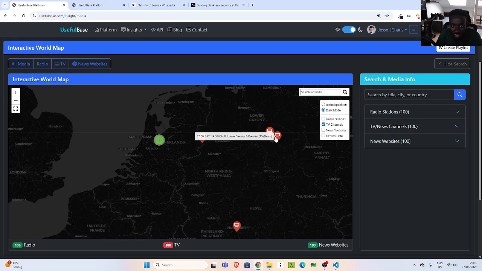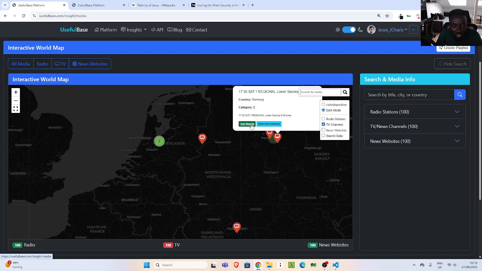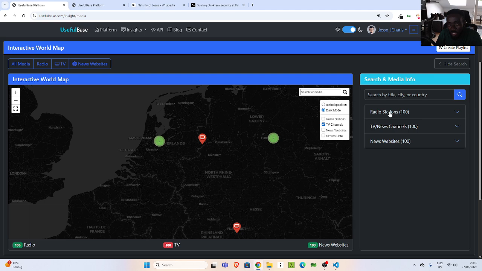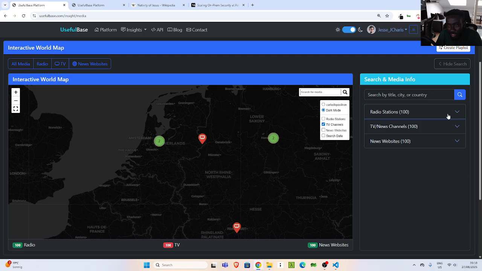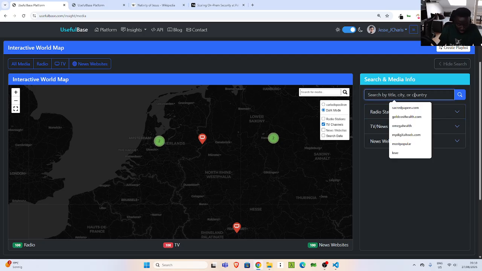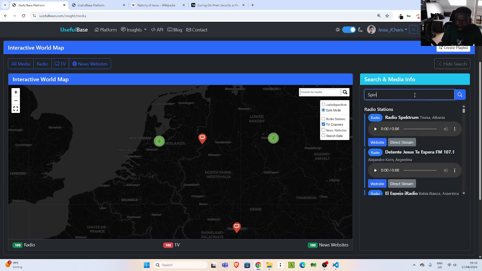You can actually see the stations that are there, and then you can click on it to see more information, to visit the actual website out of the box. Perfect. You can also search from here. If I come back to the radio stations, you can actually listen. In case you don't want to go to the website, you can click on this to listen. Let's pick a station. I'm going to pick something like Spirit FM.